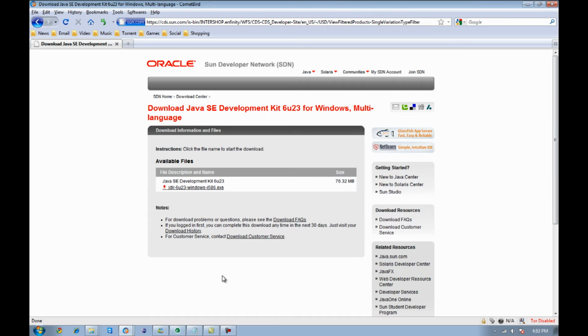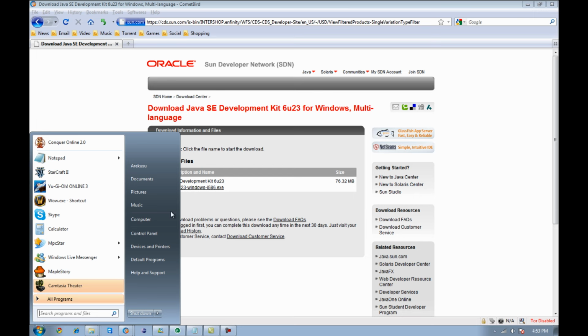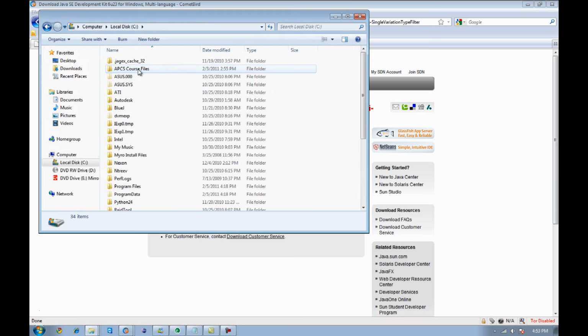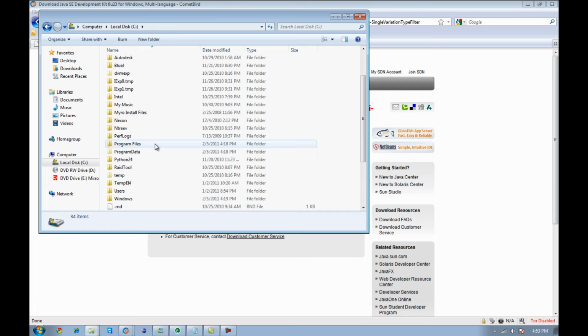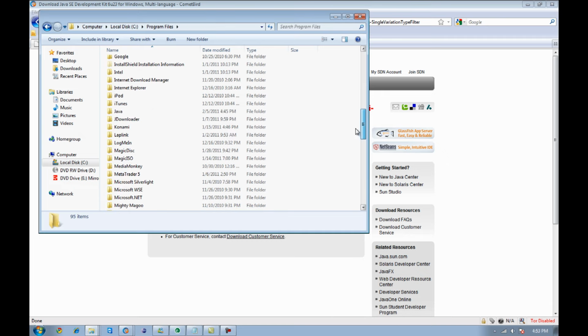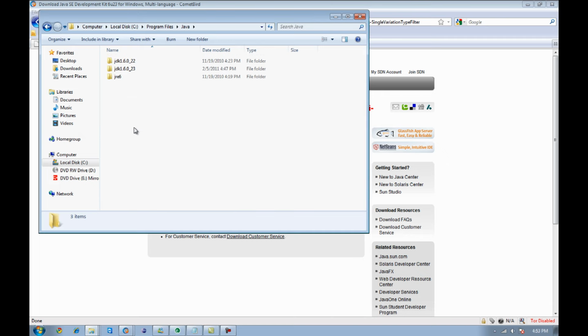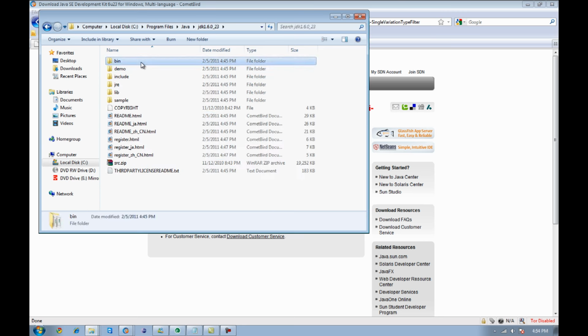Next, what we're going to be doing is making sure our paths and environment variables are set up properly. So what we're going to do is go into the start menu, hit computer, go to your C drive, and mine is going to be located in Program Files because I installed it by default. I'm going to scroll down until I find Java, which is right here. I'm going to double click it, and click on the one that we just installed, which was JDK 1.6.0_23, which is just saying it's Java 6 update 23, I guess. We're going to click on that and go into bin.